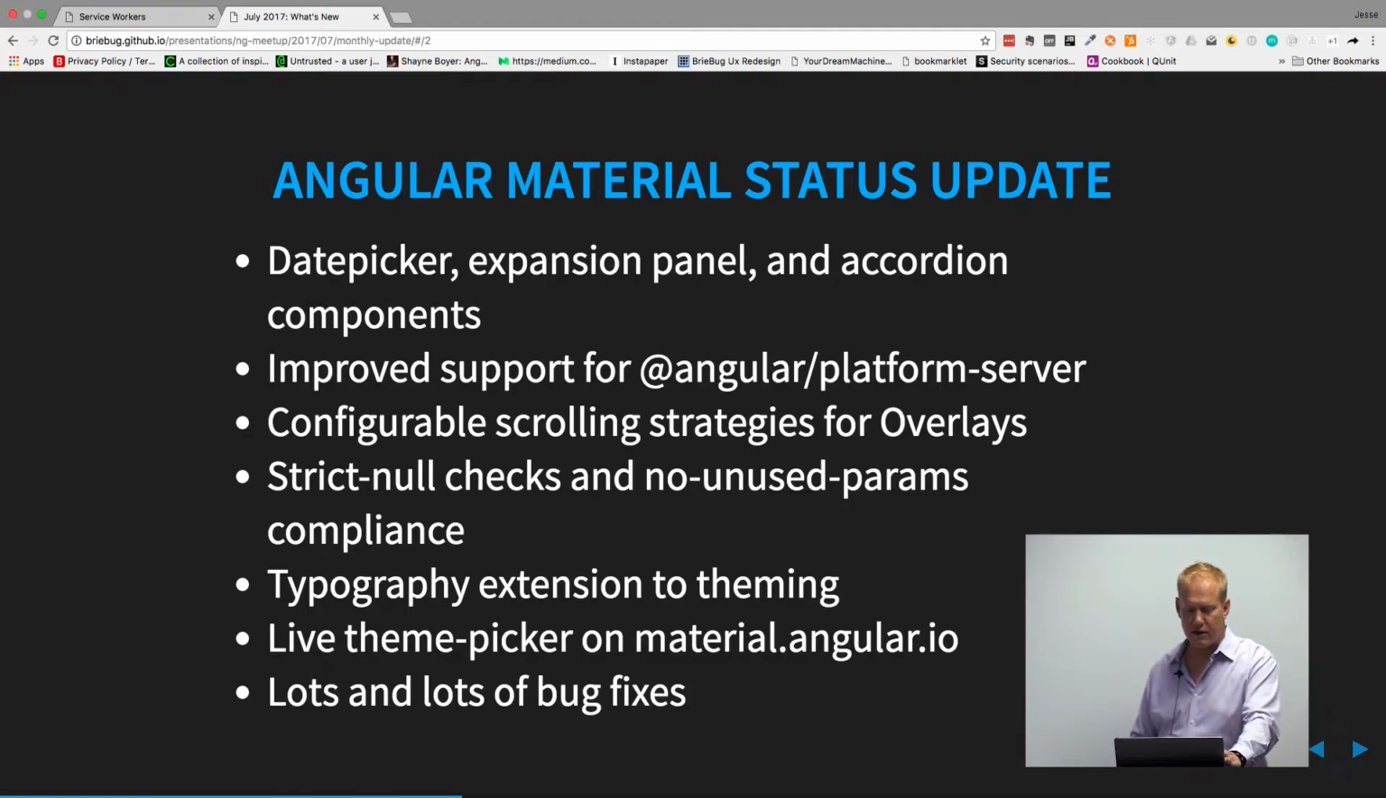So let's see, configurable scrolling strategies for overlays, strict null checks, typography extensions, live theme picker, and lots of bug fixes. So again, if you want to find out more about this, go out to the Angular Material site and check that out. Check out the changelog and the README, and that should give you a pretty good idea of what things might affect your project if you upgrade.